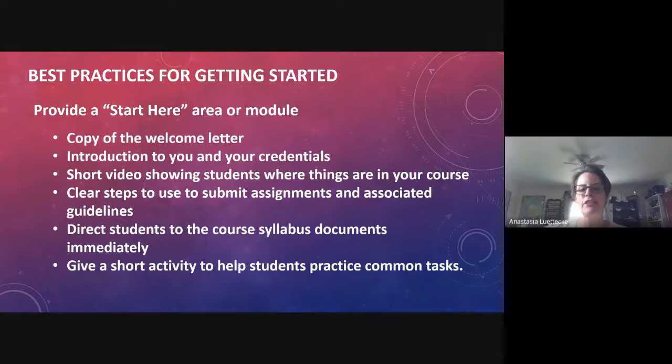And give them a short activity to help them practice some of those common tasks and to ensure that they know what's in your syllabus. If you have those pieces, getting started goes pretty smoothly, and it reduces the number of questions about how am I supposed to do something 3-4 weeks into the semester.